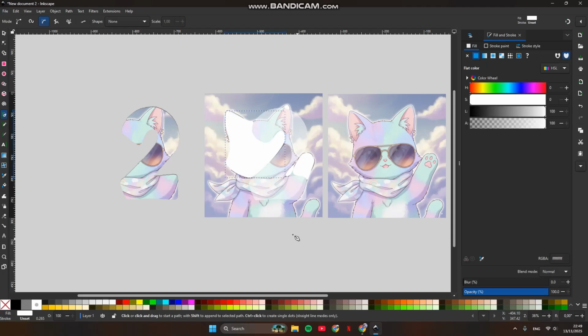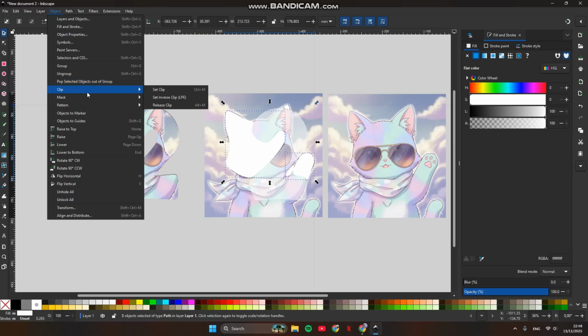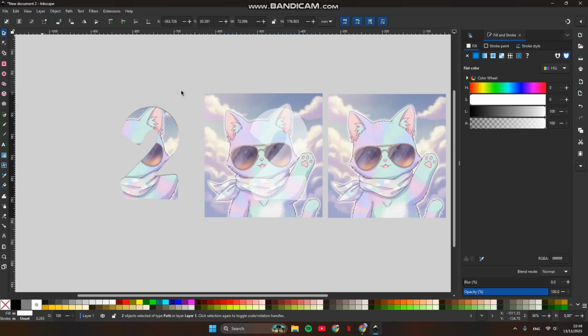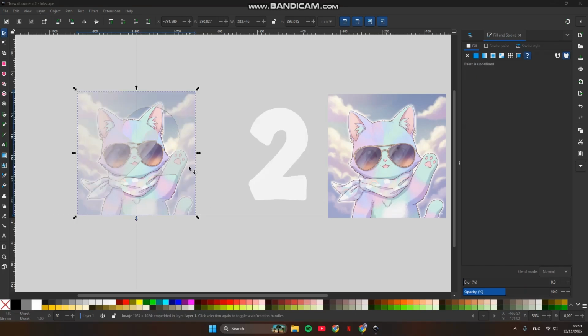Okay, now after this you can just hold shift and select the tree that you have cut out or removed its background. Go with this tree and you can go to object, clip, and choose set clip. After you set the clip, you can just drag it into the number 2 and you'll have your cutout effect.